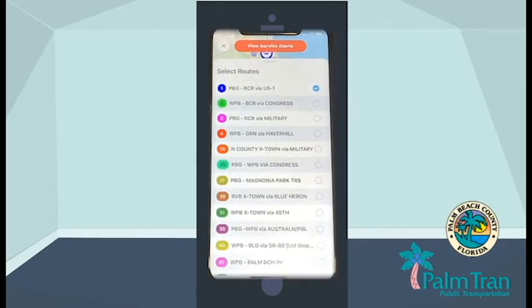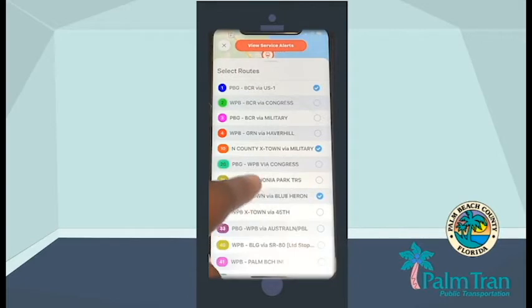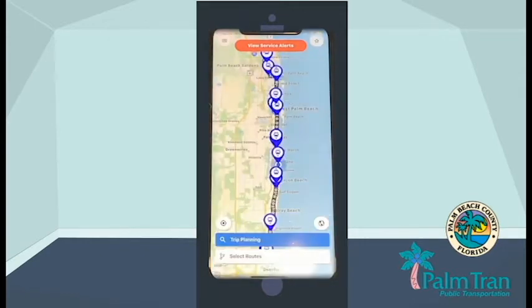On this screen, you can select as many routes as you want. Now, if you accidentally click on one that you don't need, just tap that line again, and you'll see the blue check mark will disappear. Okay, now that we've selected our route, let's close this and go back to the map by clicking on that X button in the top left corner.